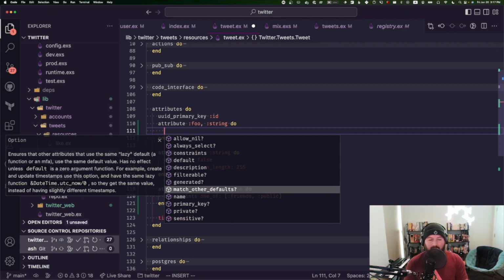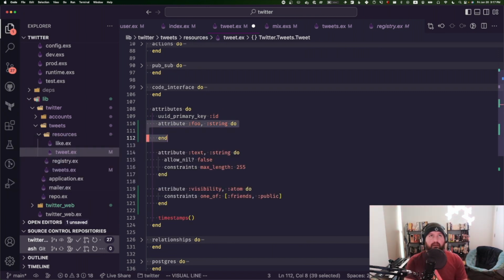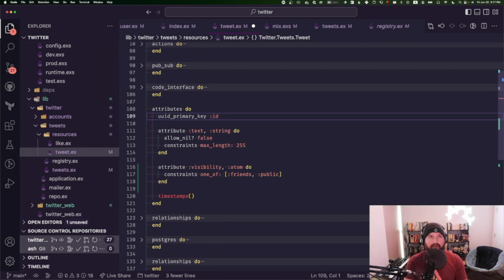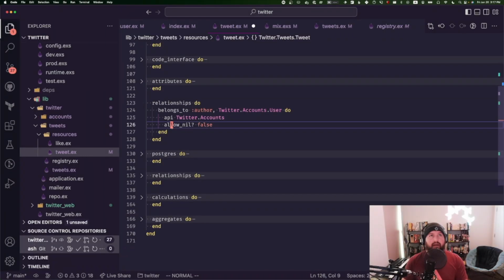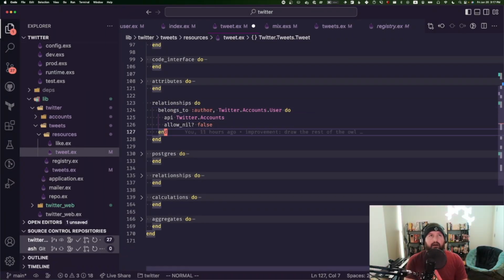This is even more preferable, I would say, than going to read a very dry DSL specification. It's much better to discover it as you go and see what your options are, what you can have here. Yeah, this is phenomenal. And so yeah, we have relationships. These are pretty classic, the same as Ecto associations.